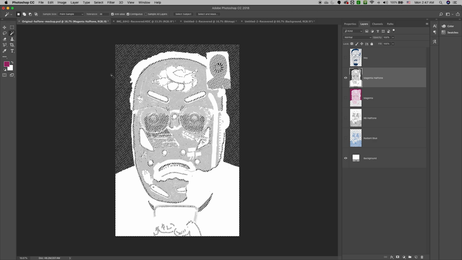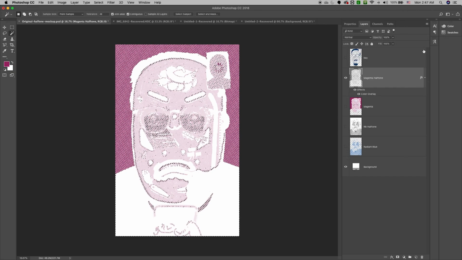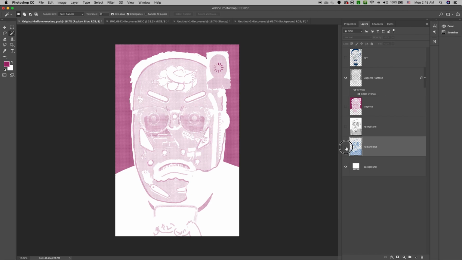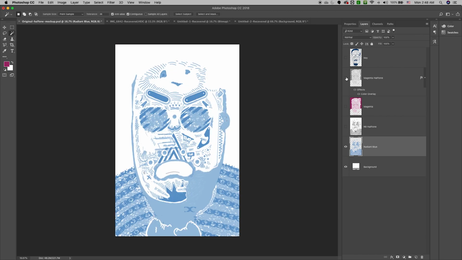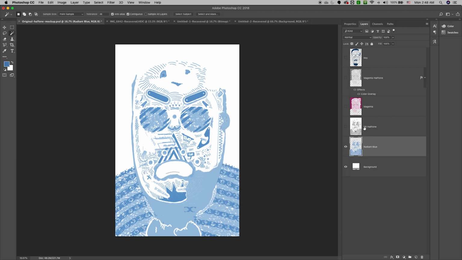Once you've done that, just hit the backspace with the layer selected, double click into the layer, and apply your color. So we have the first. We'll do the same thing with the radiant blue. So I'm going to sample this blue here. You can adjust if you need to.